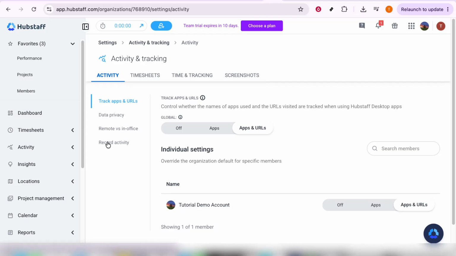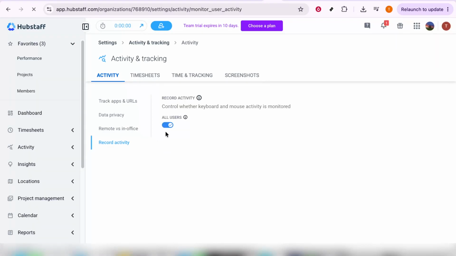This is crucial because without enabling this, Hubstaff won't track the keyboard and mouse movements of your team members. You can think of this as turning on the visibility for the tool. It's a vital step for maintaining transparency and ensuring that what's tracked aligns with your team's working patterns.